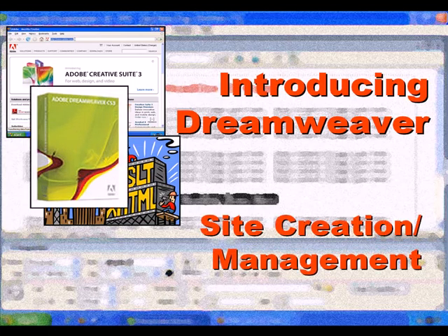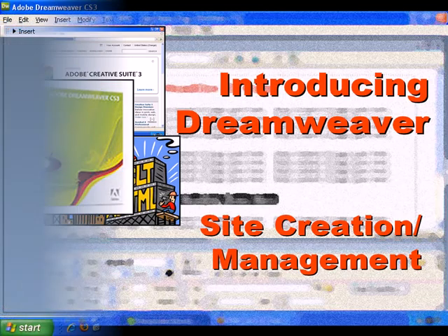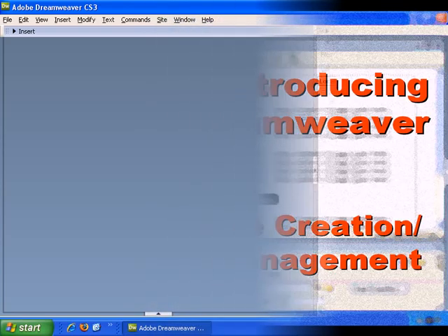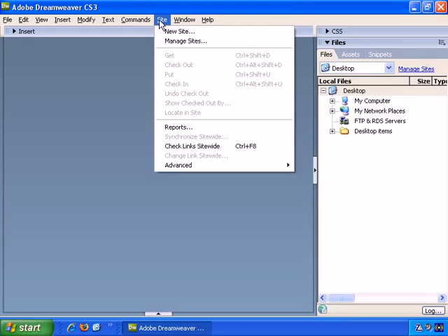In this video, we'll explore site creation and management. Okay, in this video, I'm going to talk you through how you can create and manage sites in Dreamweaver. This is done through the Sites menu. And you don't need to use this functionality if you don't want to. You can create sites yourself.